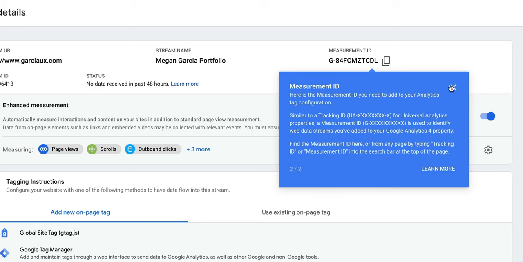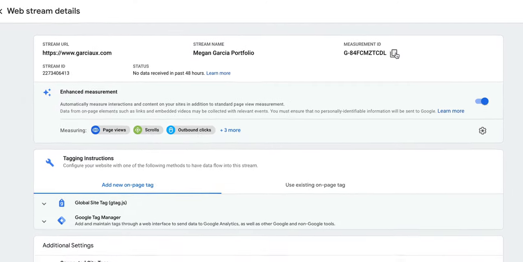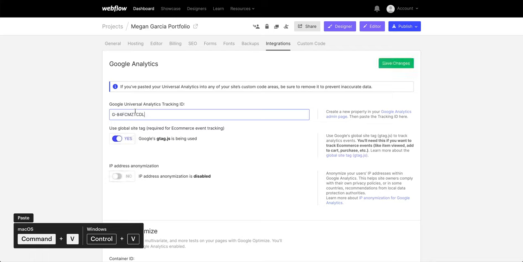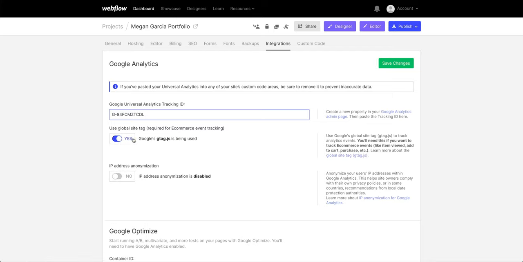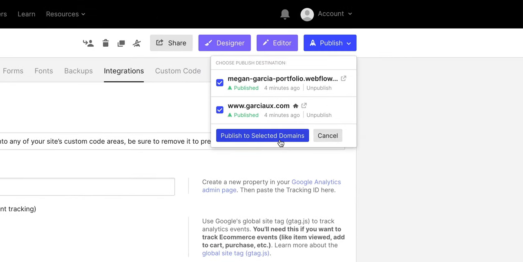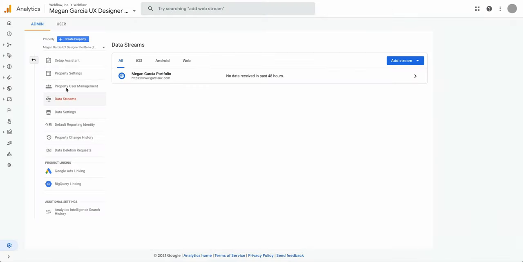And this is our measurement ID. This is what we want to copy to our clipboard. Of course, back in Webflow, we'll paste that ID right here in the Universal Analytics Tracking ID and make sure that our global site tag is flipped to yes. Let's save changes. And of course, publish to take effect. Let's publish and publish.